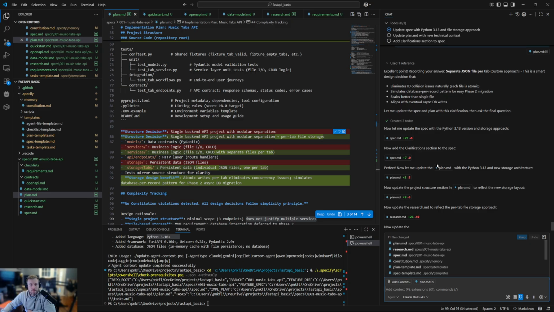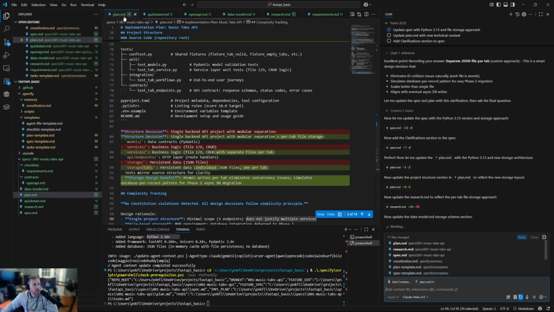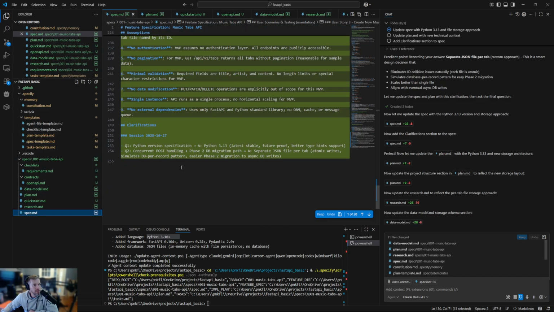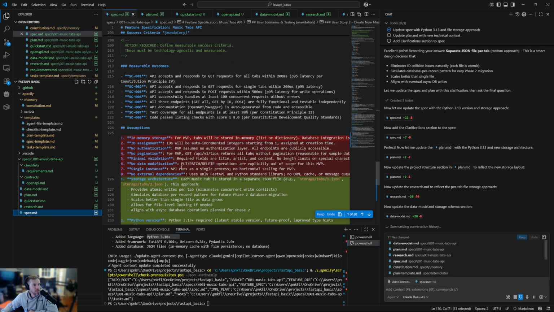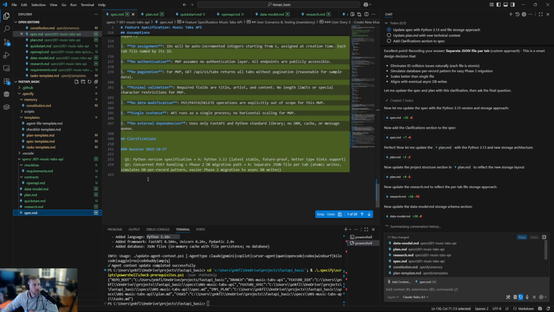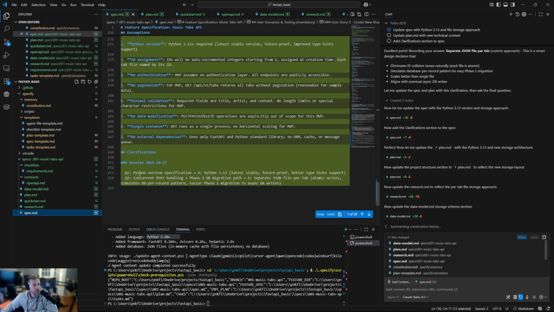Okay. So, yeah, see, it's changing the spec, adding in clarifications. The way it adds the clarifications is with a Q&A. So, Python version specification, Python 3.13. And then we'll have a separate JSON file per tab.